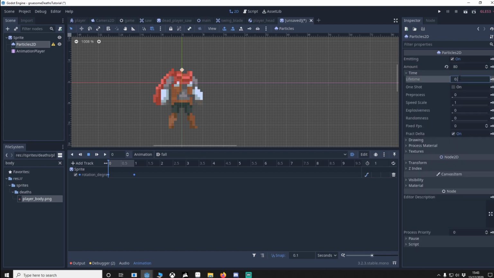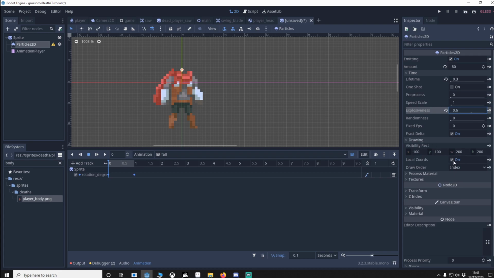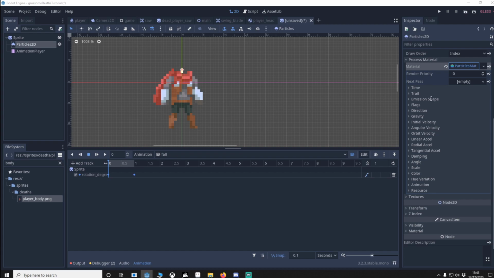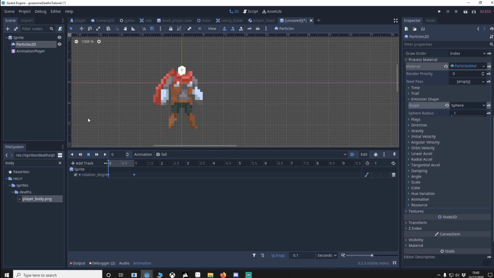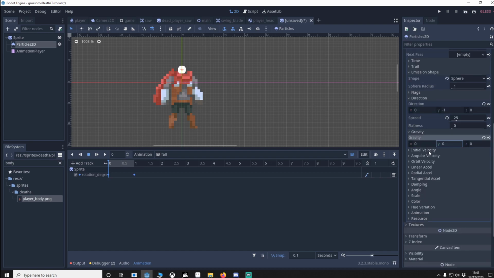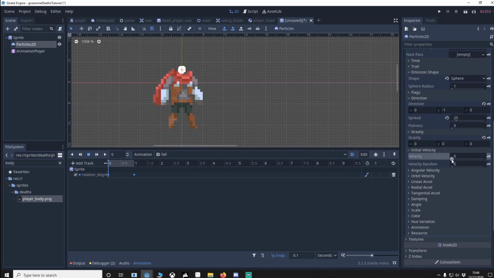Lifetime 0.3. Explosiveness 0.6. Drawing local coords off. And then our process material, we want a particles material. Emission shape, let's have a sphere again. Direction -1 on the Y, 0 on the X. Let's put the spread down a little bit. We're going to turn gravity off and we'll put initial velocity on. So let's change initial velocity to about here.